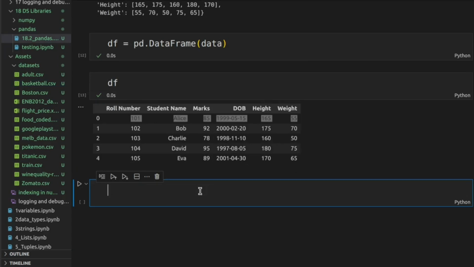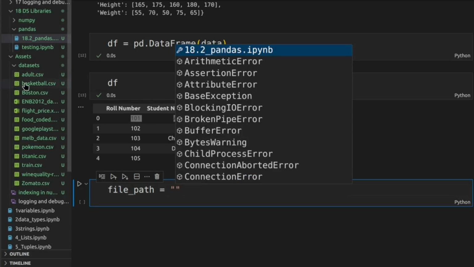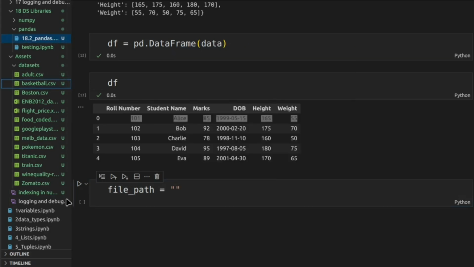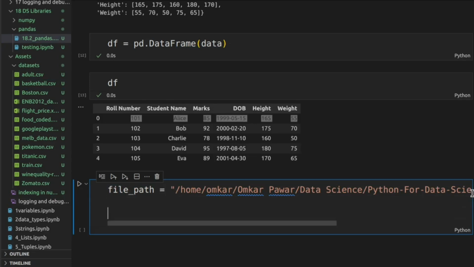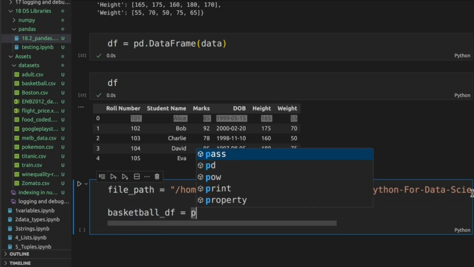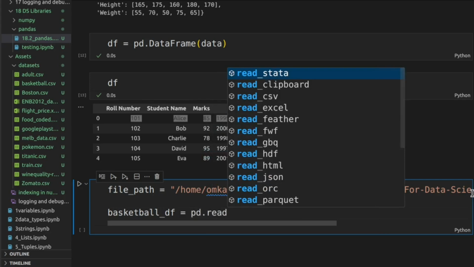So how can I do that? First I will store the file path, and that file path is nothing but a string, which is the location of this file. So I will copy the path and paste it here. This is going to be basketball related data, so for this data frame I will give the name basketball_df, as a data frame, and the method that I will use is pd.read_csv.